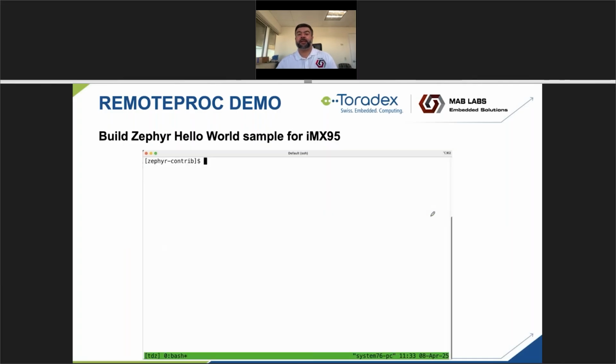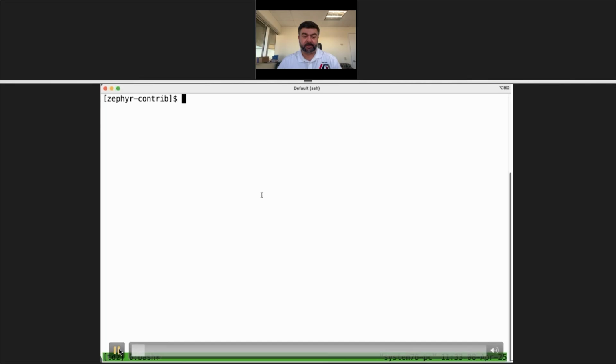Okay, and now we're going to see an example of how to build a Zephyr hello world example. And in this case, we don't really need to worry about remoteproc because, like I said earlier, remoteproc is strictly a construct in Linux. The MCU firmware doesn't really care. All it cares about is that something is loading firmware into the M7, and it's telling it when to start. So the firmware really doesn't care about remoteproc. So let's take a quick look at this demo.